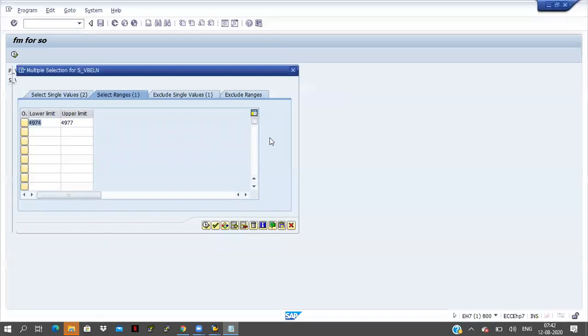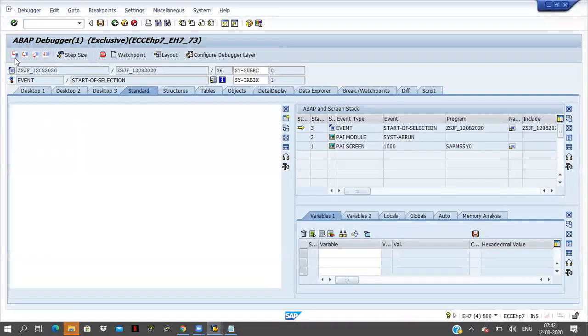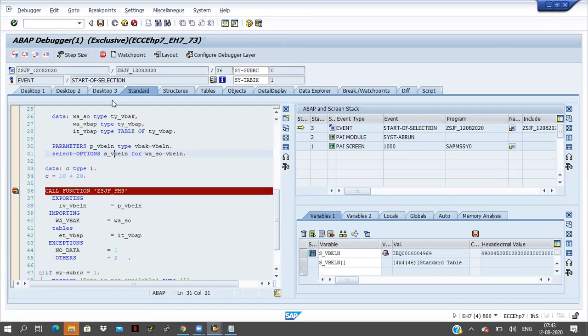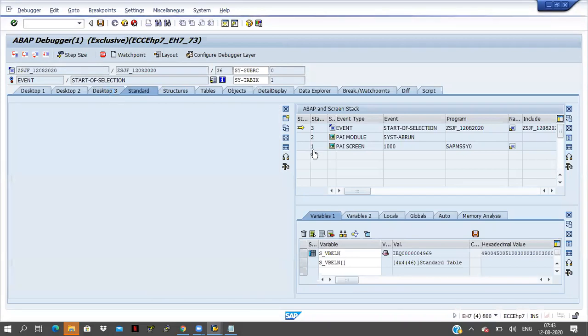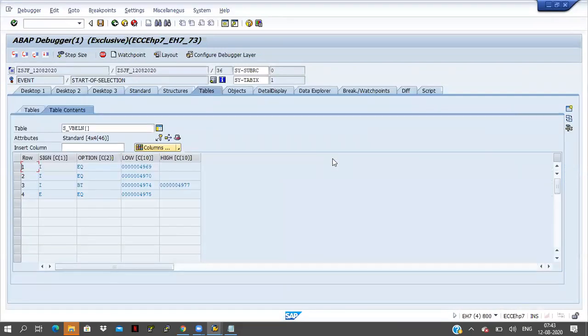If you go to debugging, just click on the execute button and double click on the s_VBELN. By default it is creating one work area and one internal table. If you declare select options, at that time it will declare one work area and one internal table with header line. If you double click on this s_VBELN, you can see here the include is coming and EQ.